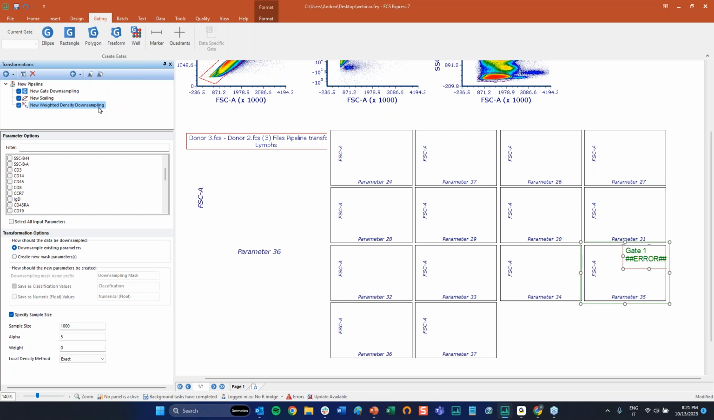So density-dependent downsampling calculates the density of events. So basically, for every data point, it calculates the number of data points in its neighborhood. For every data point, you're basically asking how many data points I have in my neighborhood. And you can easily understand that if you have a lot of data points around, let's say that you are a data point with a lot of neighbors, you are in a dense region, and probably that's not a rare population. You're not part of a rare population.